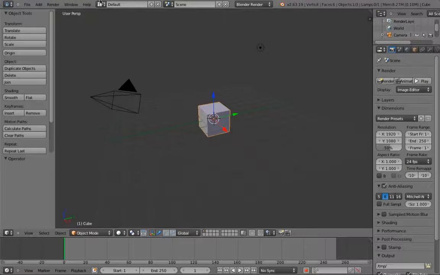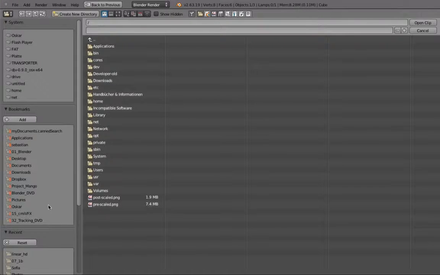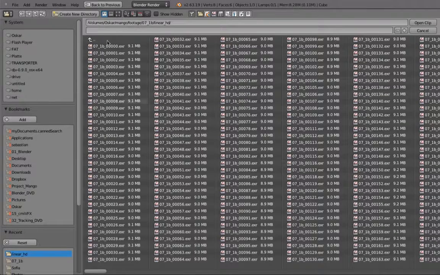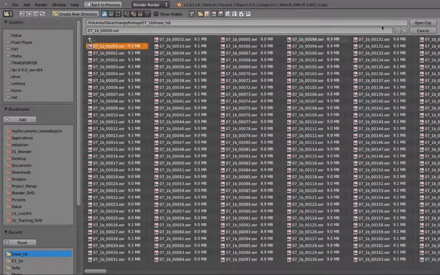First I go to the motion tracking interface, and then click on open, and then go to the folder with the footage, which is here. Of course, on your DVD or wherever you download the footage, that will probably be different. The shot that we are using is 7.1b. Then I'm going into the linear HD folder, because if you would use the linear 4Ks, that would take forever. And to track this, the linear HDs are really good enough.